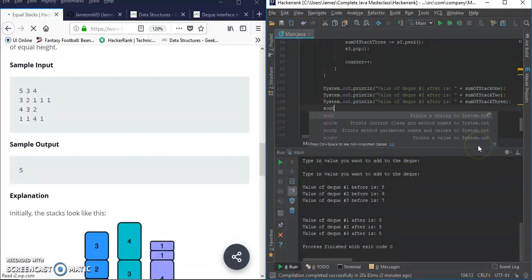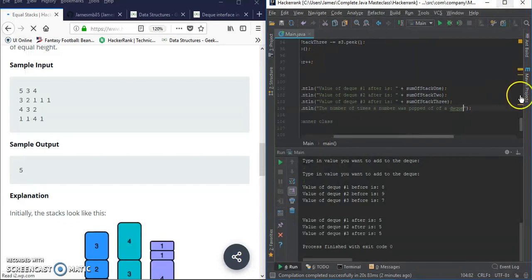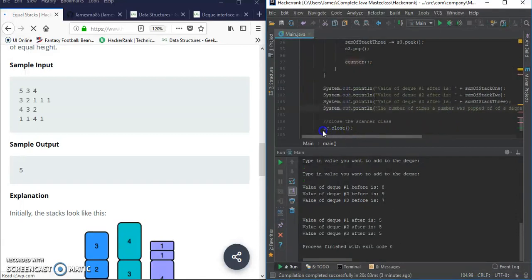What I didn't do, this is quick, I want to see how many times this runs. The number of times a number was popped off of a deck. Just do this. We'll do counter. So we're just going to run this one more time, and then that should be the end of the video.